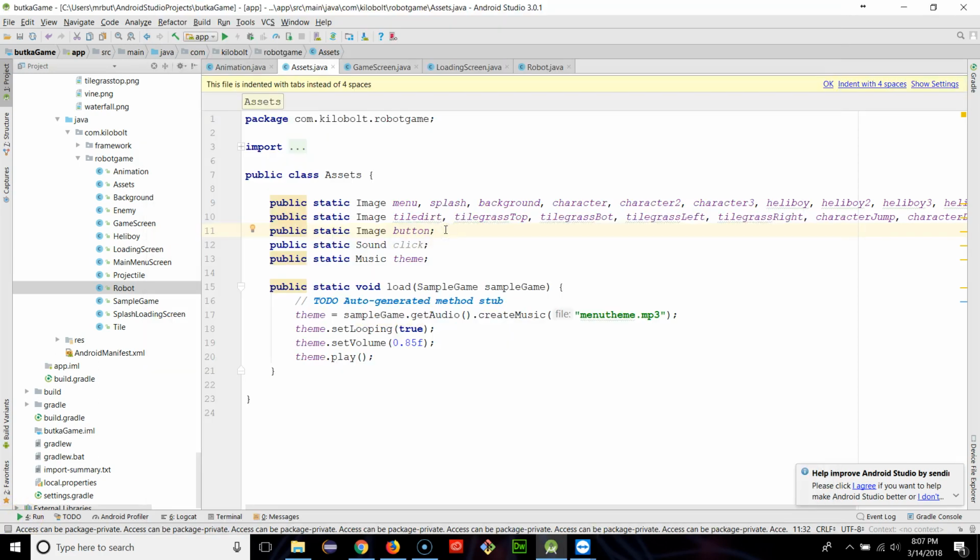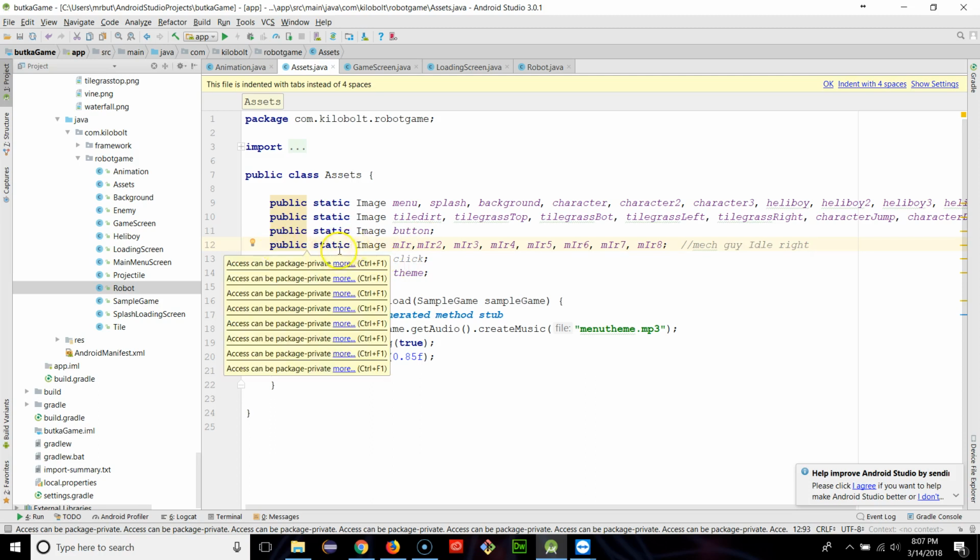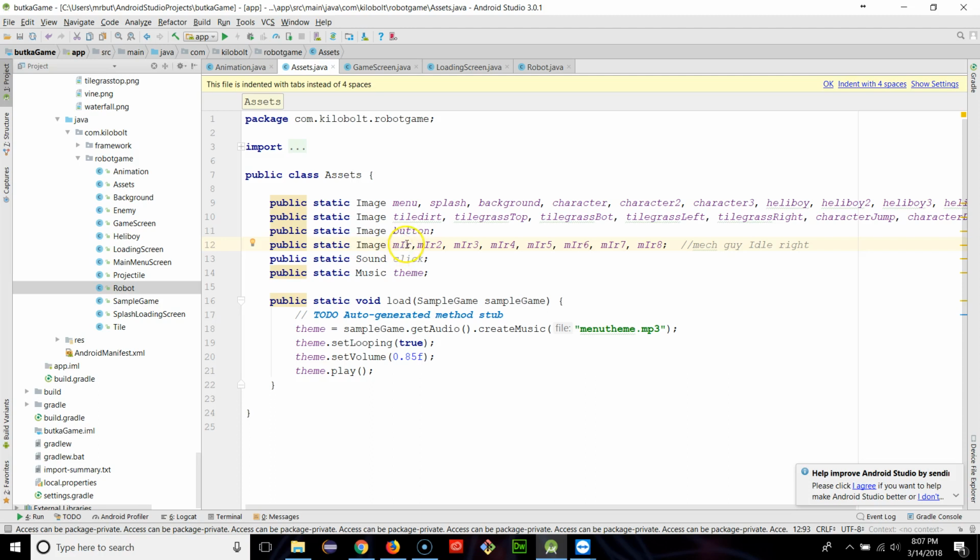So first things first, in the assets file, let's create some variables. I had to create 8 variables, and as you can see here, they're all public static image variables. I named them MIR1, MIR2, MIR3, all the way through 8. And I also put a comment for what they're for: the mech guy idle right.